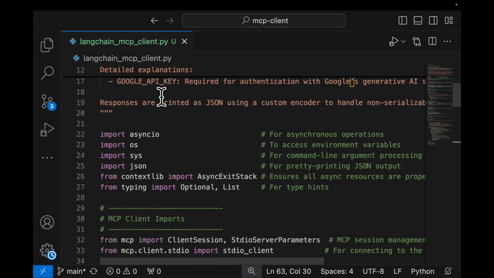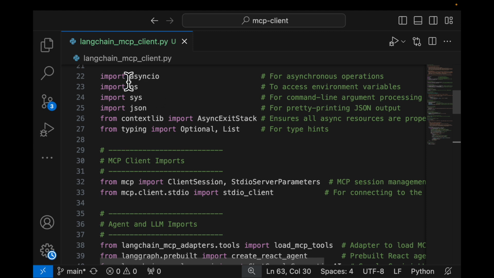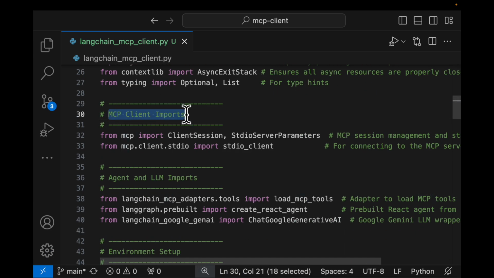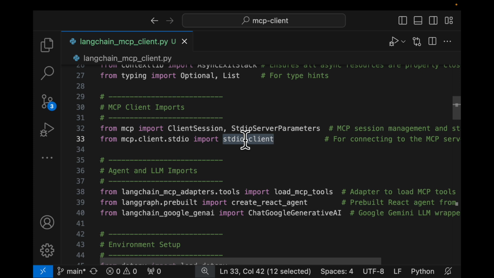So I'm going to start with the imports over here, and we have some standard imports for async operations, for accessing the environment variables, for command line argument processing and others. Then we import the MCP client related packages, so for session management and for server setup and startup. And this is used to actually connect to the MCP server.